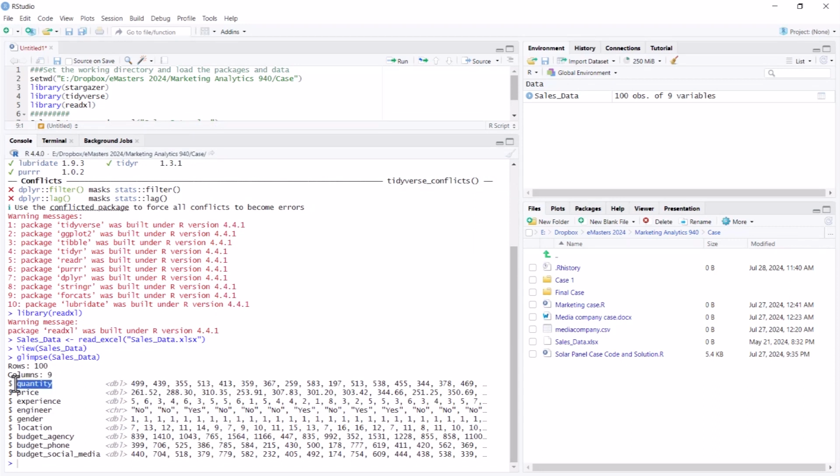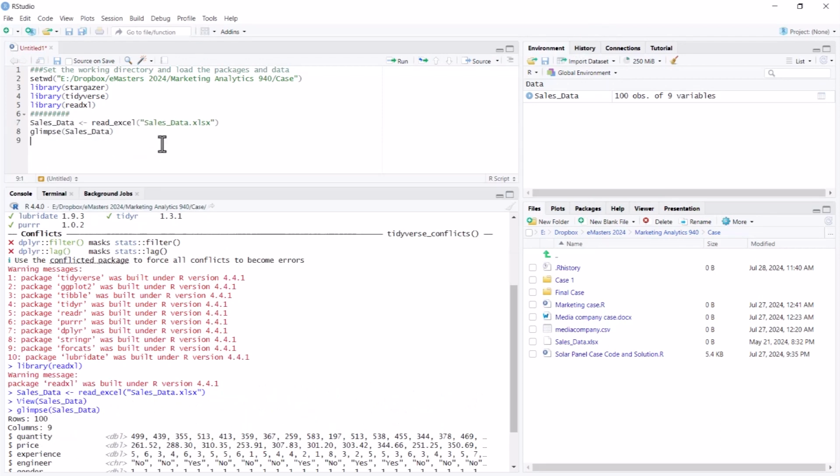For example, we have a quantity variable, price, experience, engineer, gender, location, budget, agency, and so on. You notice some of the variables, for example, gender, are in numerical form like 1 and 0. We have to convert them into categorical, or what we call a factor variable in R. Similarly, our engineer variable is a character variable, which we also have to convert at a later point of time into a categorical variable in R. In fact, let us convert them right away.